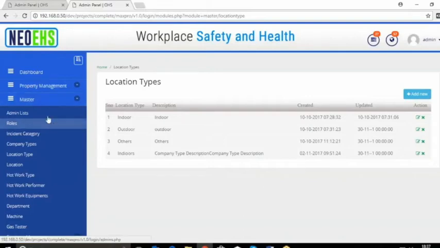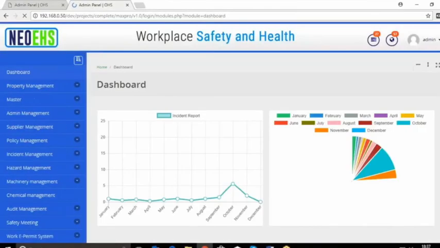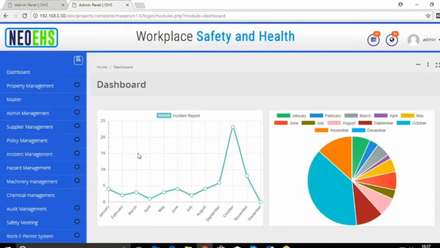So this is how the data are fetched from the master database, and I hope this session gave you a significant understanding of the incident management system.